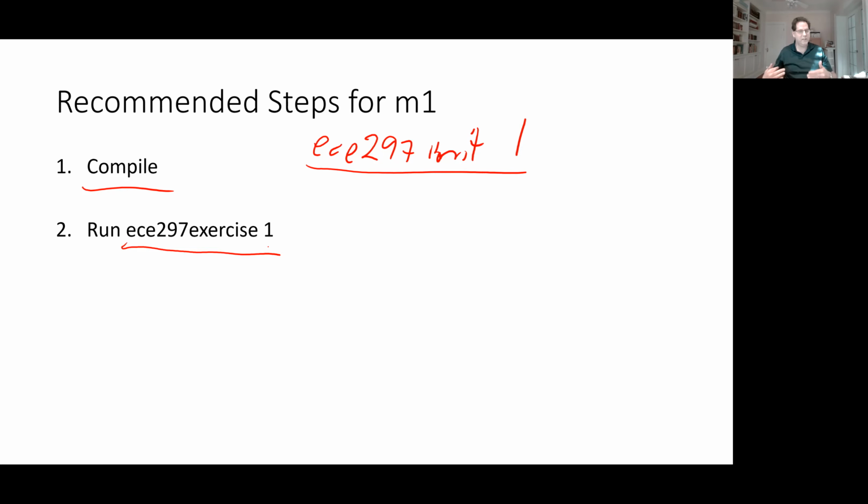Remember, we have this test executable, which is called ECE 297 exercise, and it always takes a milestone number. So we're going to call it with argument 1 now. That's going to run all of the public tests, and there are a lot of them, on your functions. So it's going to tell you how you're doing.